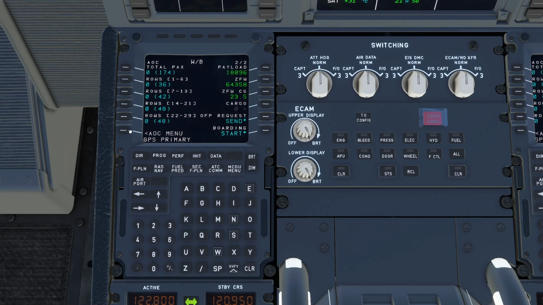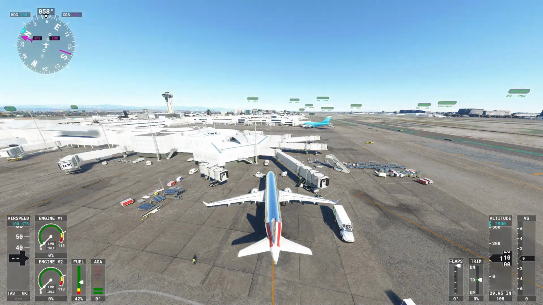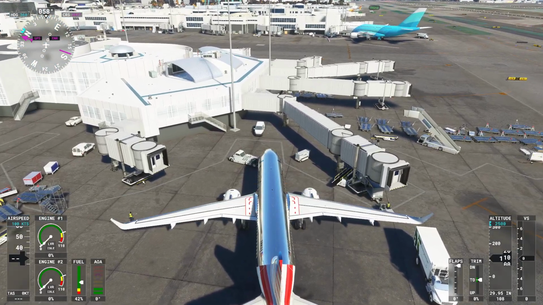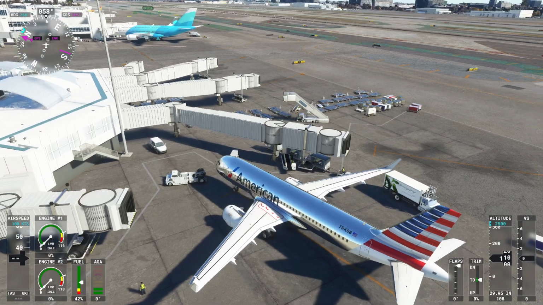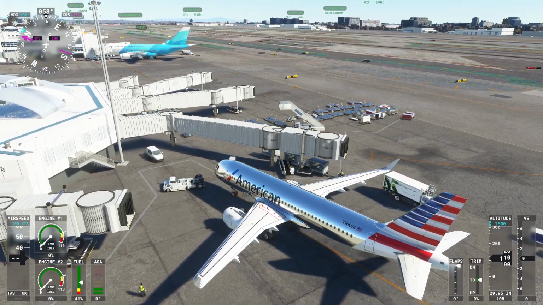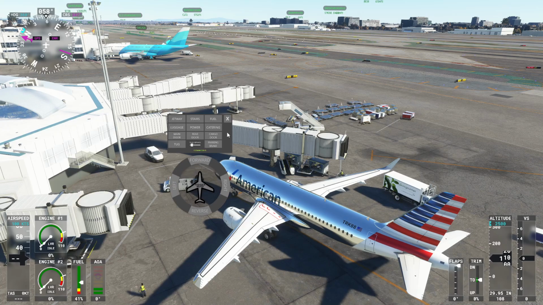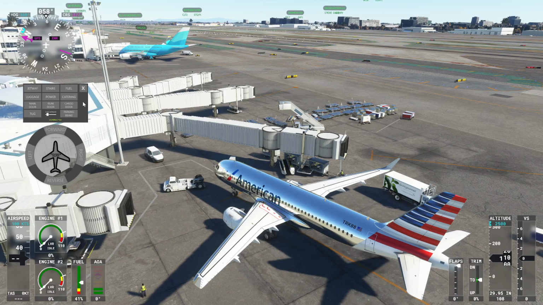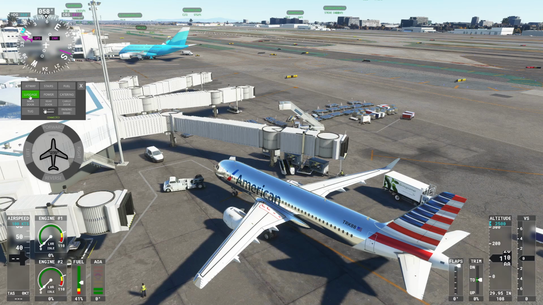Before we can load passengers, it is important to have the jetway attached to the aircraft. So I'm going to go back outside and zoom in a little bit, because I just like to watch it in action. I also use this little utility, I think it's called Toolbar Pushback Helper, which has a couple of options. First of all, let's get the luggage going. So I'll click on the luggage.